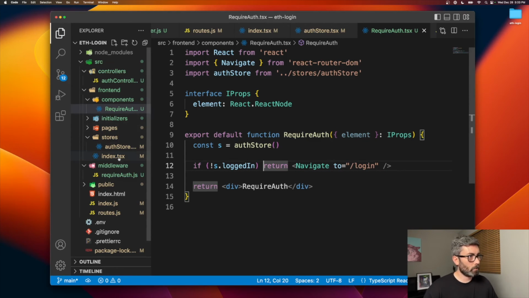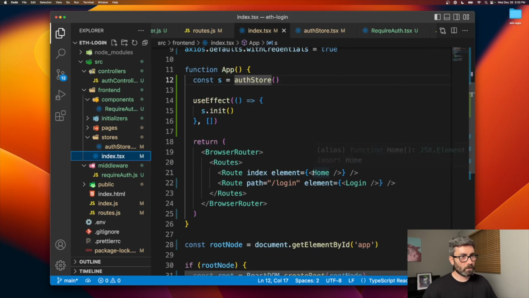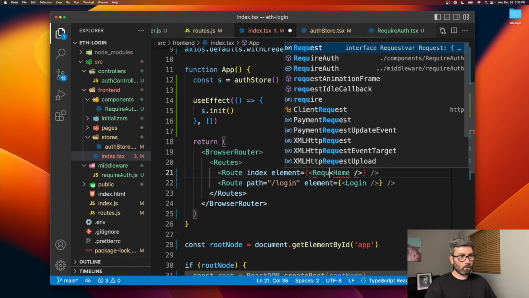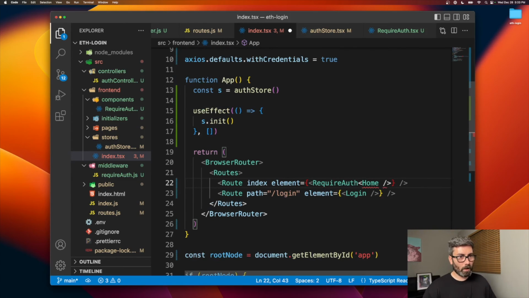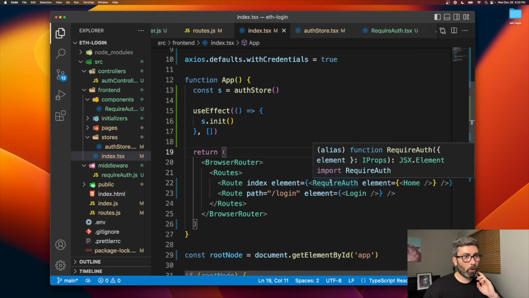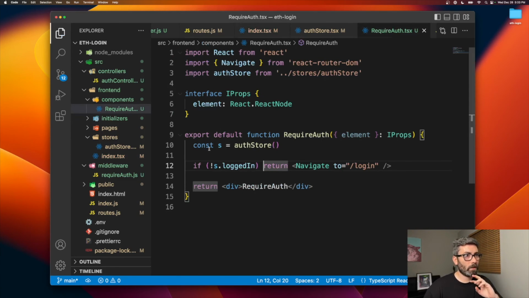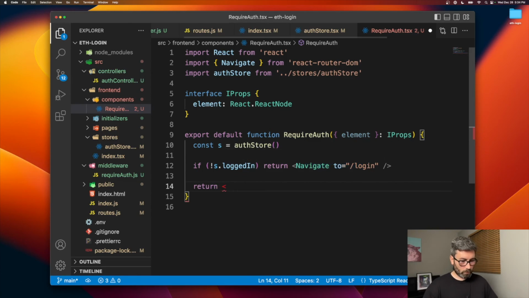So let's connect it to our main file. Let's go right here. This path is going to render require auth, which is going to get the element, which is the actual component. This is going to render require auth, and require auth is going to go, hey, you're not logged in. It's going to redirect to login. And if we do get past that, it's going to render the element. So let's go element.